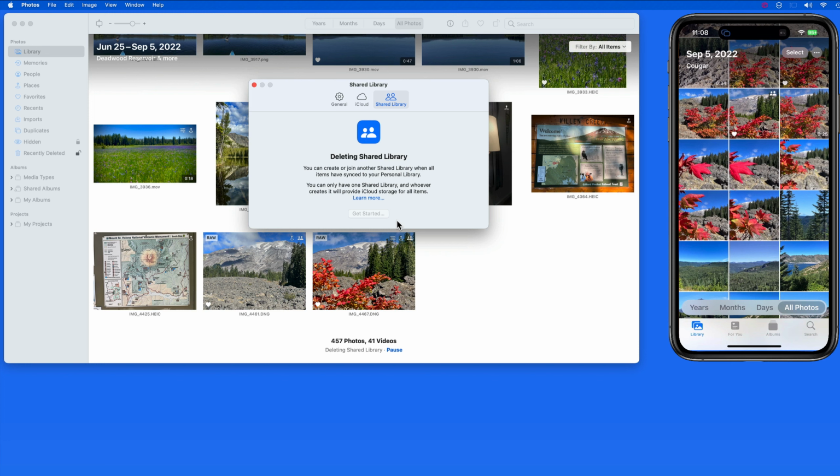So using a shared library in Photos can be a nice way for a family to share and sync all their photos together, or for a group of friends to have access to everyone's photos from a particular trip or event.